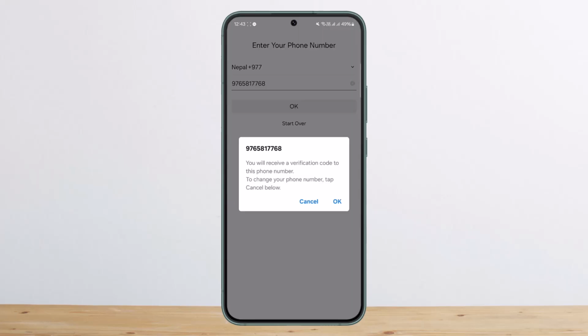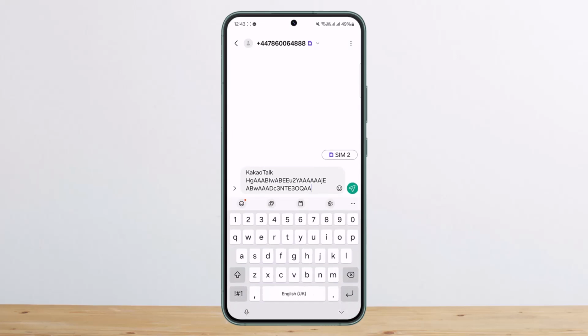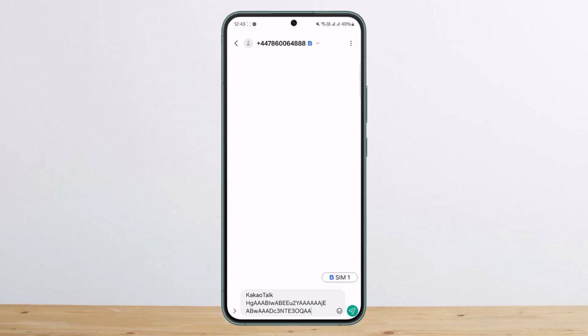So you can see it'll send you a verification code to the phone number. Then you can simply tap on OK. Then it'll send you a verification code, and once you get the verification code, you'll have to enter it right there. So you can see send verification message. You can tap on it there, and it'll ask you to send a text here. So you want to choose your SIM and then send the text here.